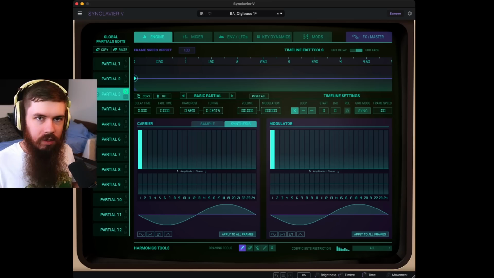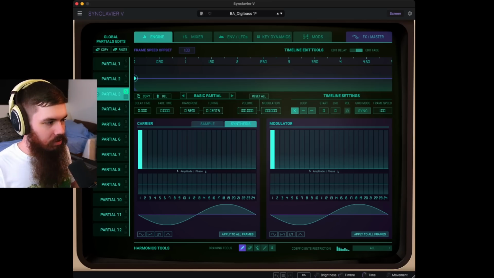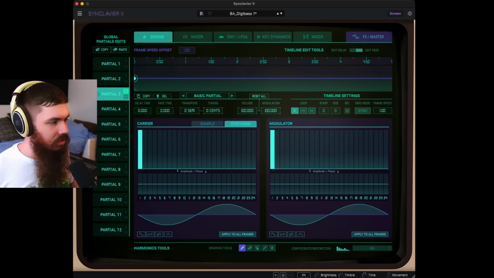Cool. Now, unlike with other FM synths, the Synclavier deals with oscillator pairs. You just have one modulator per carrier, and there isn't a flexible modulation matrix for you to send whatever oscillator into whichever other oscillator you want, like you can with, say, FM8. So with this, we are just stuck with one modulator per carrier for each partial.